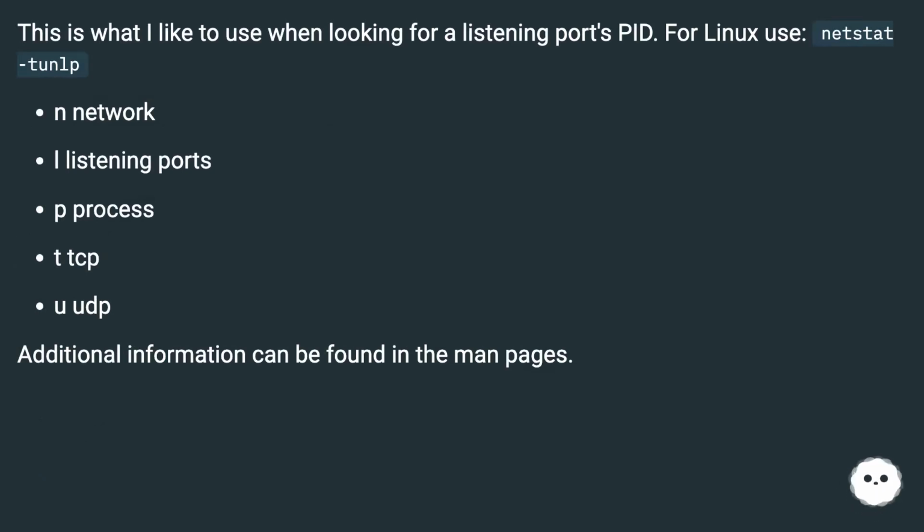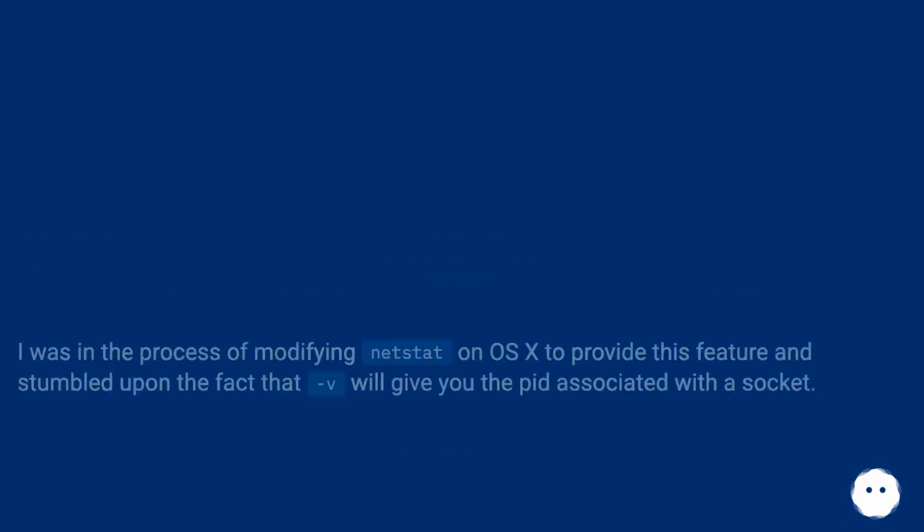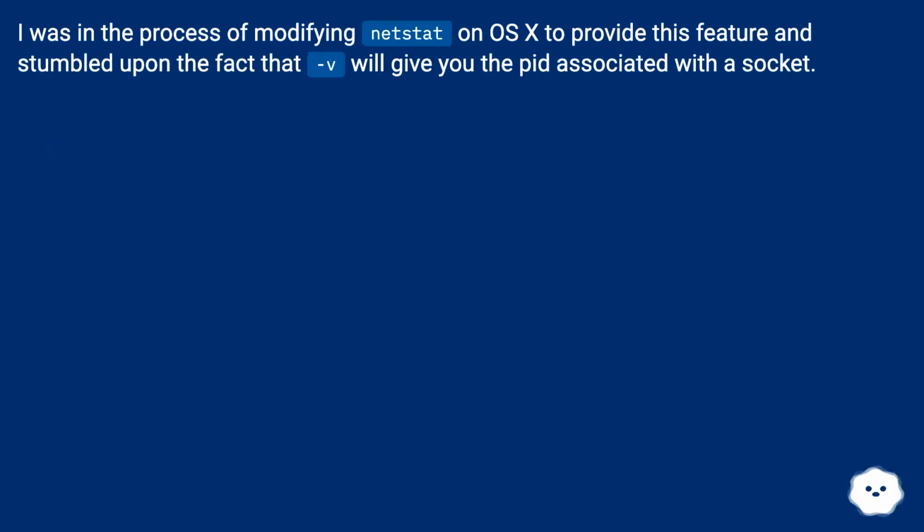For Linux, use netstat -tunapl: n for numeric, l for listening ports, p for process, t for TCP, u for UDP. Additional information can be found in the man pages. I was in the process of modifying Netstat on OS X to provide this feature and stumbled upon the fact that -v will give you the PID associated with a socket.